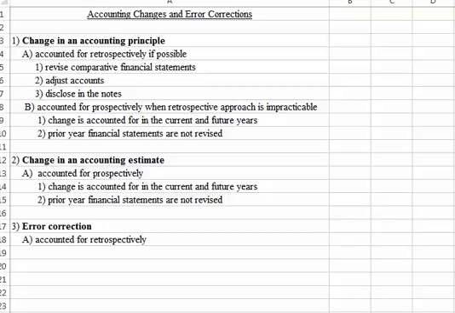Okay, you guys, chapter 20 deals with accounting changes and error corrections. I thought we'd go through some notes on those before we look at an exercise that deals with each of the three situations at least once.